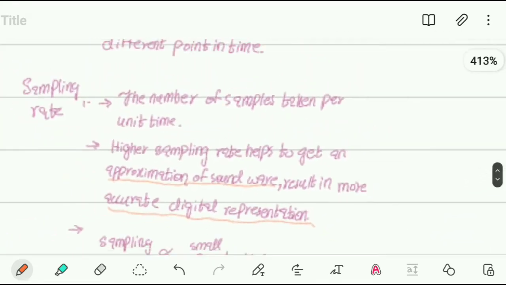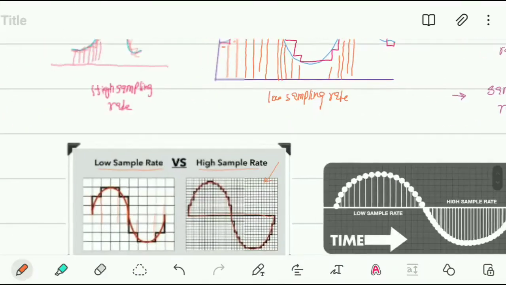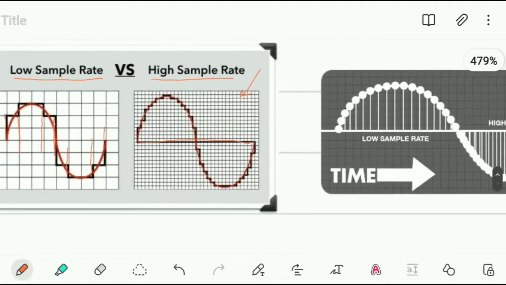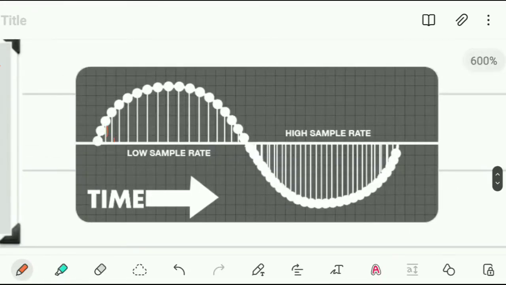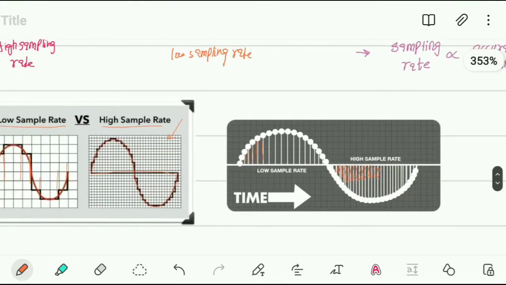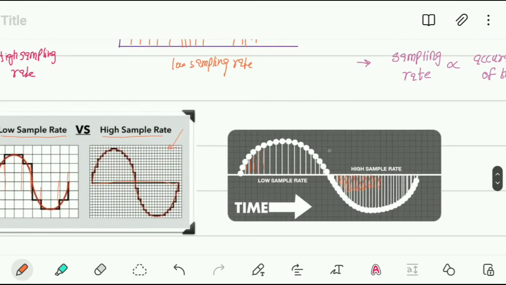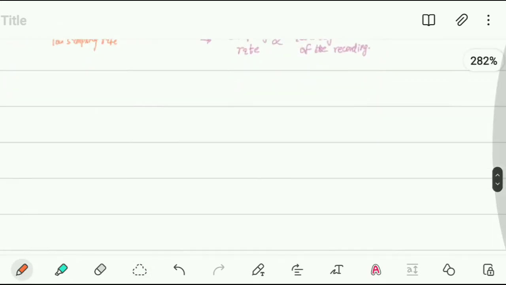Okay, so a high sampling rate helps to get an approximation of a sound wave, resulting in a more accurate digital representation. Here, low sampling rate means taking low samples per unit time, and high sampling rate means taking high samples per unit time. Okay, this is the difference between low and high sampling rates. Now let me just delete this. Now let's move forward to what is sampling resolution.